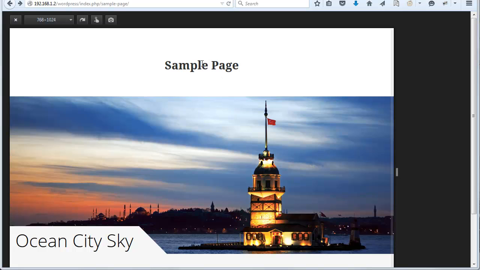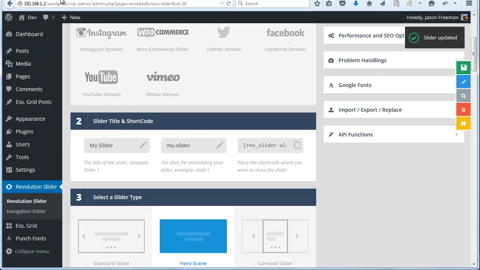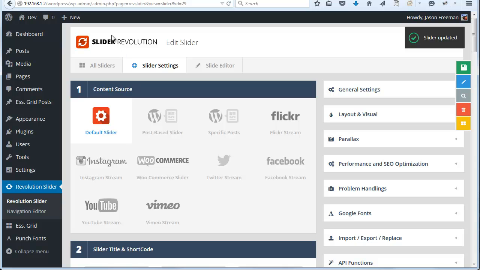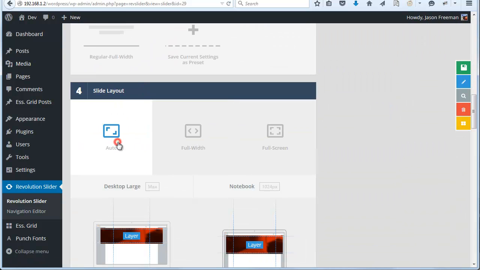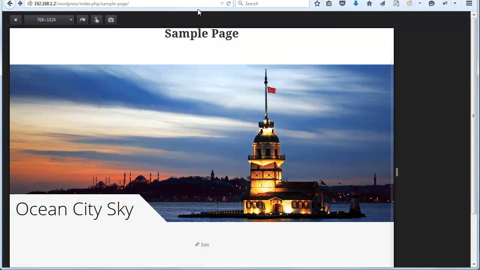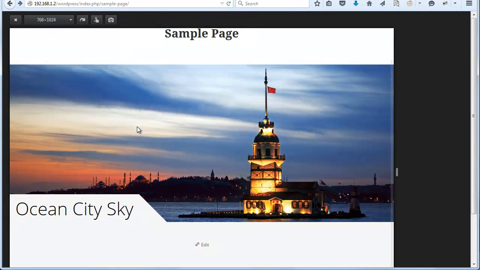So one thing I want to talk about briefly is we've been working with a full width slider so far. But if we were to have an auto slider, so from our slider settings, if we changed full width to auto for the slide layout, for this particular theme, where the slider has been placed inside the theme, the container is actually 100%. So even with an auto layout, our slider still takes up the entire width of the screen.